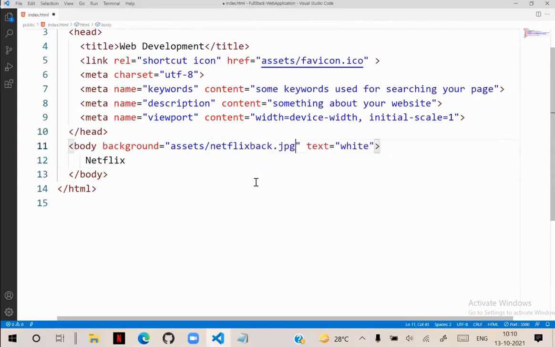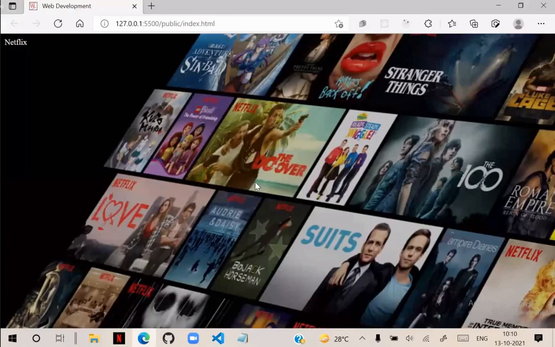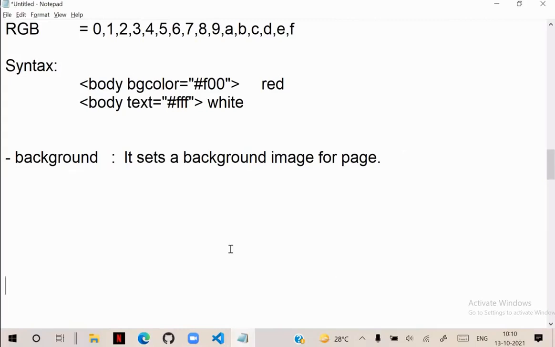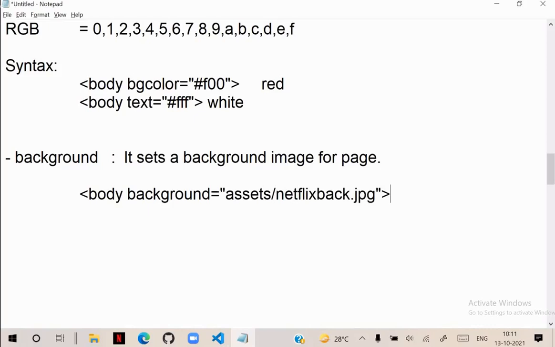I am using netflix back. It will get a background picture. How to keep it center, stretch, small, darker, all such things require knowledge of CSS. HTML will not provide any option for making it darker, lighter, or centered, stretched like things. You can just put a picture. So we have to just use this option. What is it? Body, background. Background is equal to some image, assets slash, I gave netflix back dot JPG. That's how we have to define.